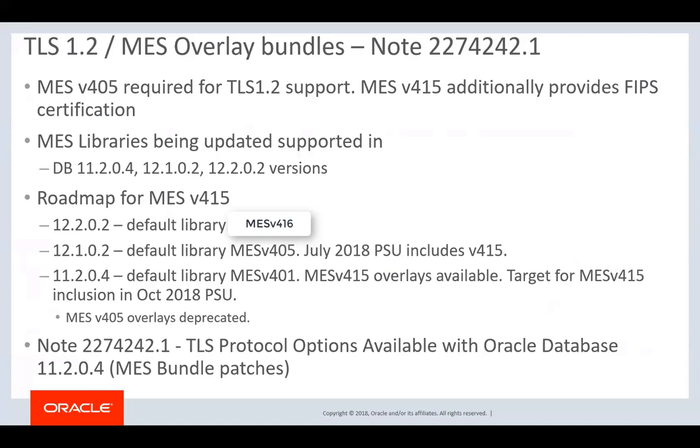So the DB 11.2.0.4, 12.1.0.2, and 12.2.0.2 versions have been updated to get the 4.1.5 libraries, and the roadmap for that is 11.2.0.4 is the last on the string here. But it's the most popular database, if you will, for customers who have been running this technology and using TLS 1.2. So starting this, 12.2.0.2 had already got the 4.1.5 libraries in it.